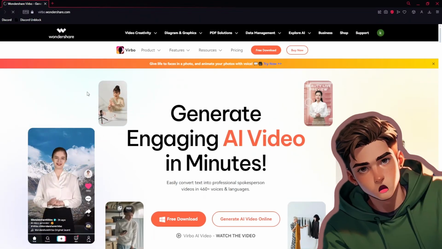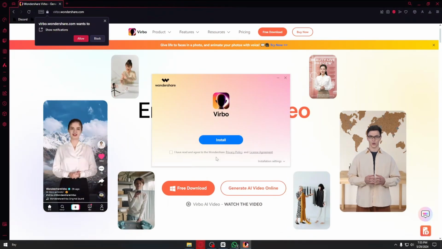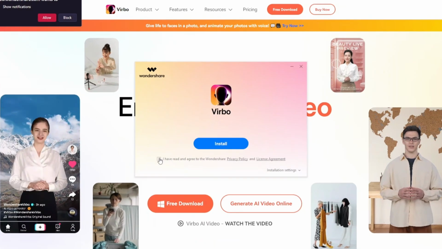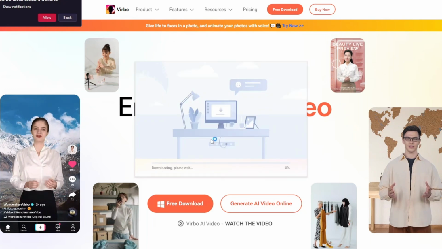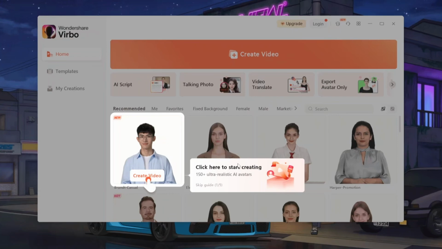In here, you want to download their software by clicking on the free download button. Once done, you want to open up the file that we have downloaded, and inside you want to click on this checkbox and click on install. Now it will take us to this application where it will go ahead and guide us on how we are going to use the Verbo Wondershare. You want to go ahead and click on the skip guide button.